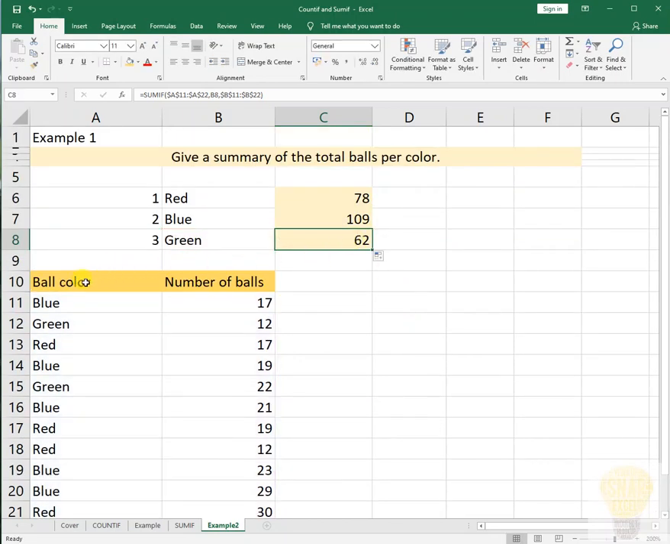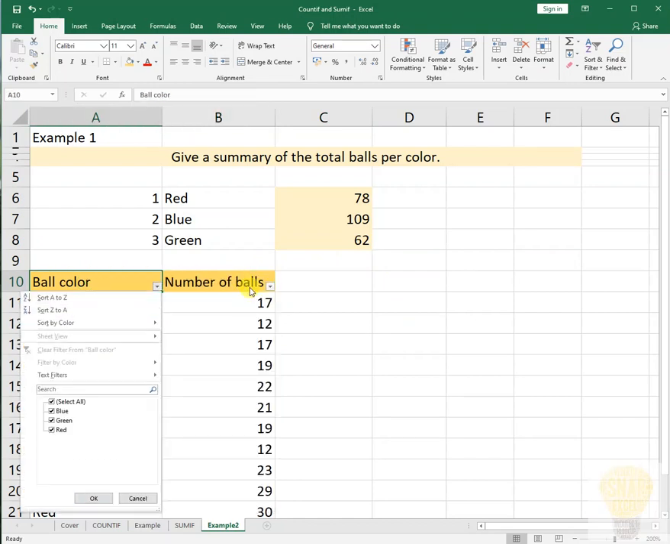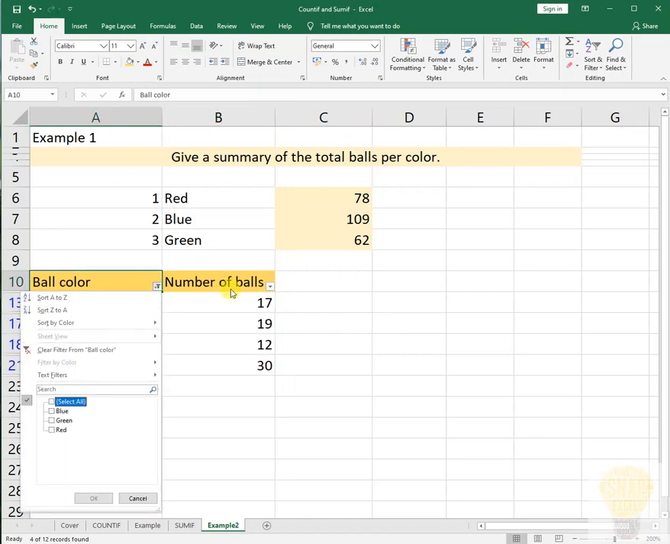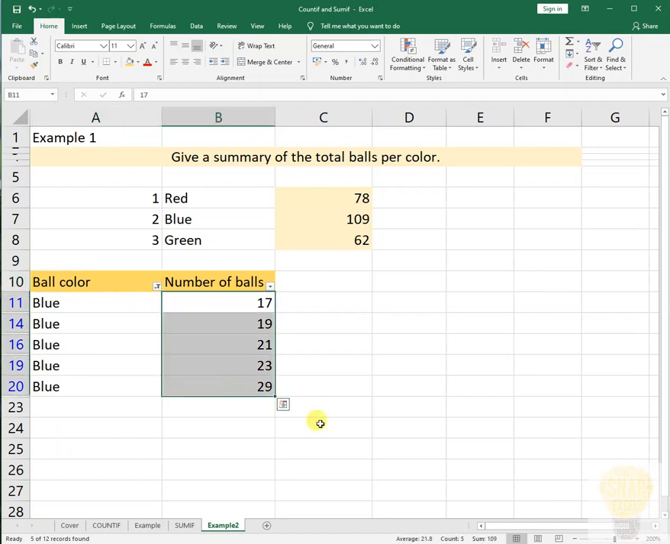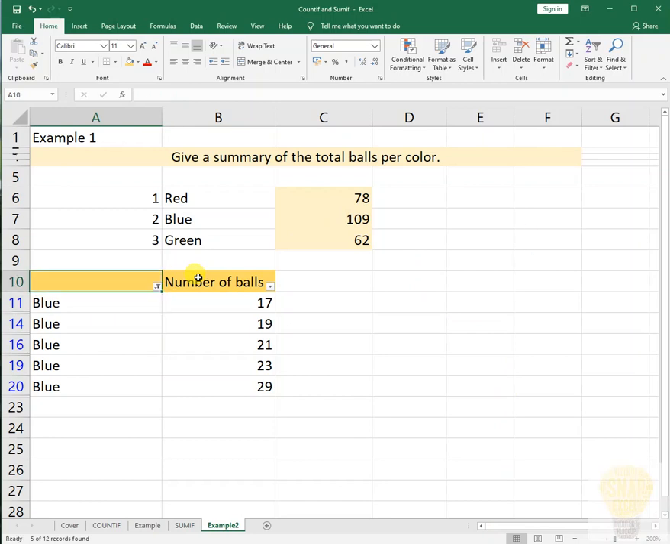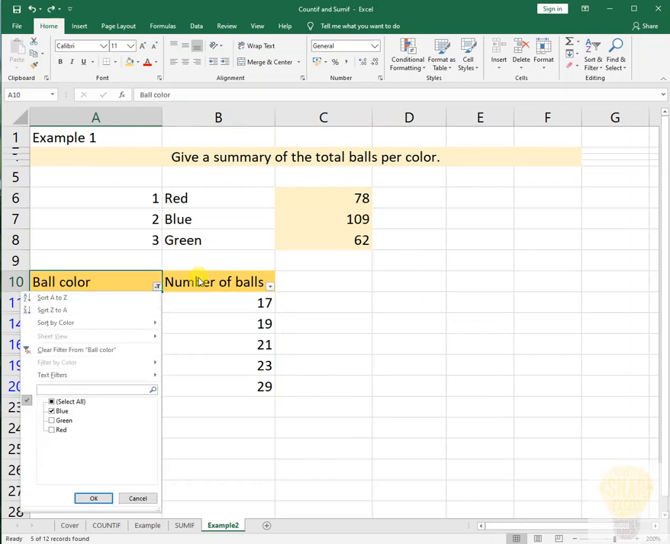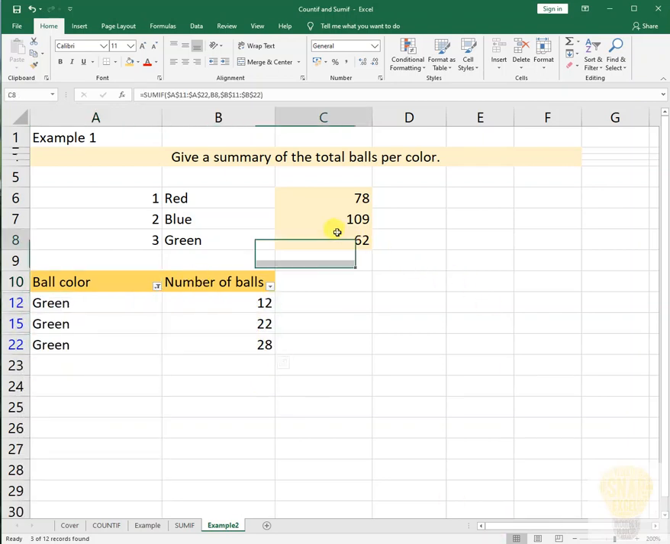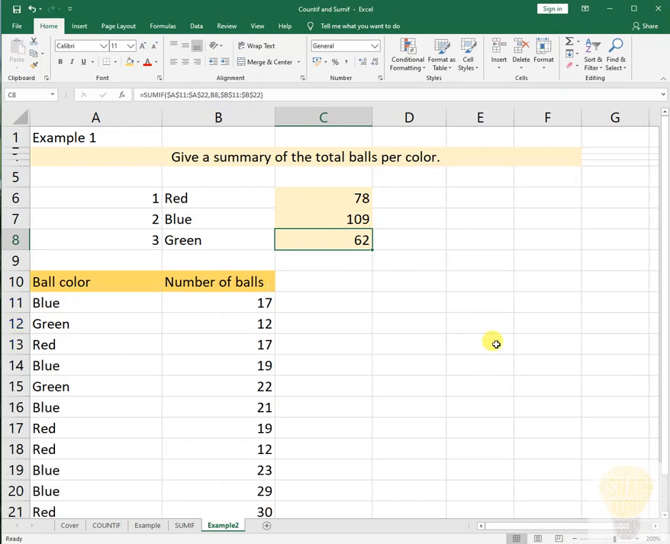Now let's make a quick sum. Let's filter red. When you sum that, it's 78. Alright, that's 78. Same for blue, 109, 109. And for green, that's a total of 62, 62. Alright, so that's easy as well.